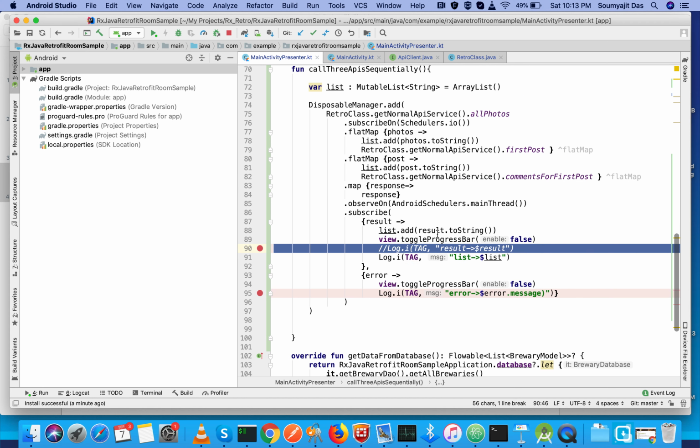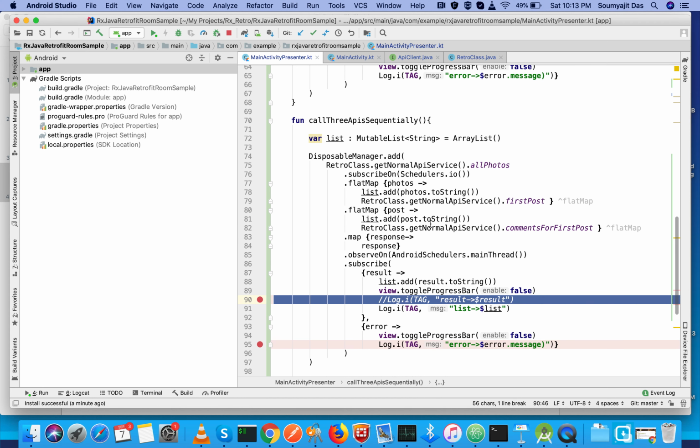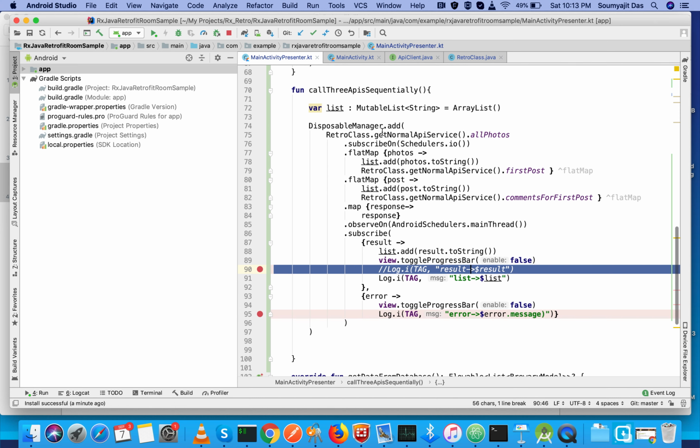Now that is for the API calls when we are making them sequentially, but there is one more thing here. What if one of the API calls fails? That is how you are going to handle it, because if these three are happening one after another and one of them fails, the control will go to the error block in the subscribe block. So how are we going to manage that part?